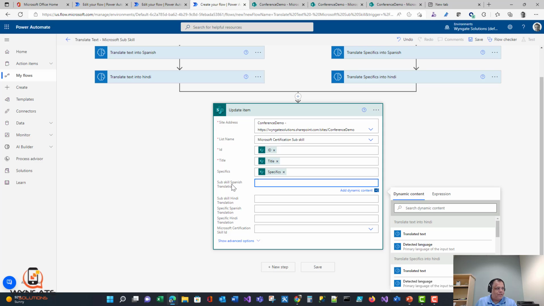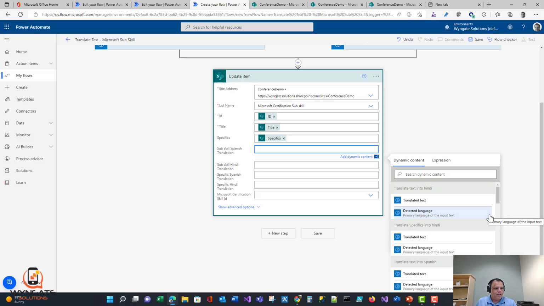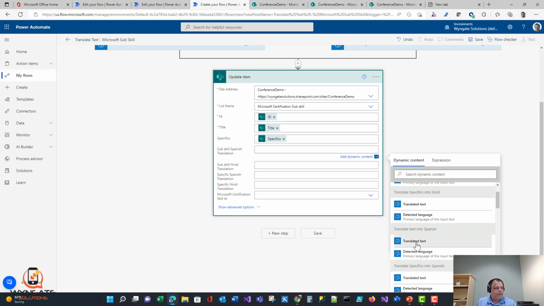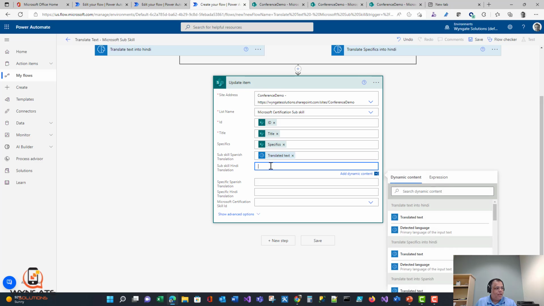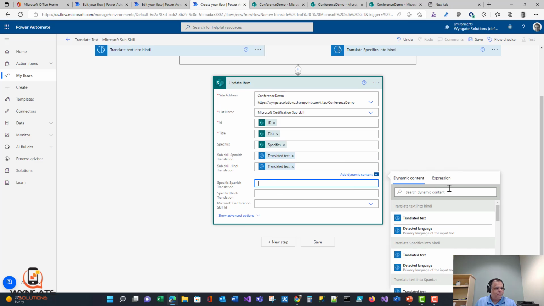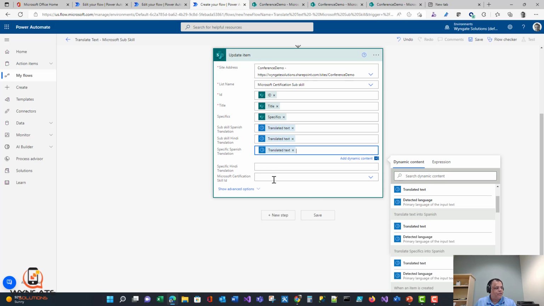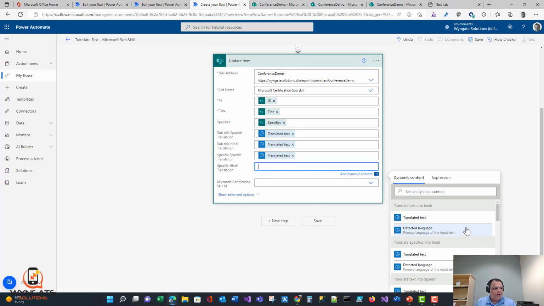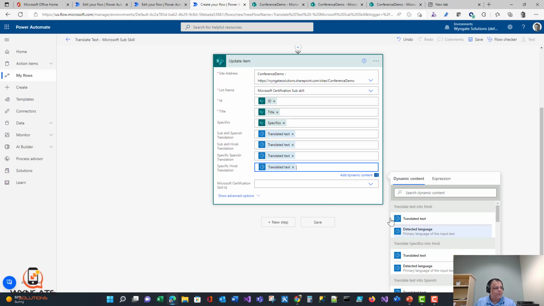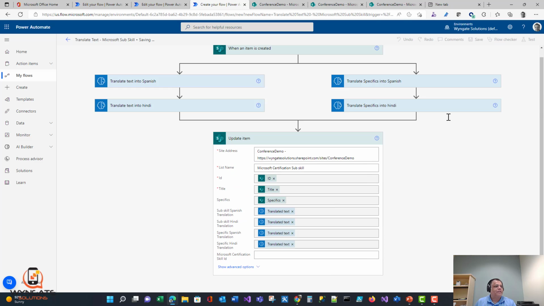So now this is the sub-skill Spanish translation, which is the translation for the title. So what I'm going to do is select this one. Sub-skill Hindi translation is this thing. Specific is we're going to select the specifics into Spanish and then specifics into Hindi, and I'm just going to keep the remaining stuff as it is.